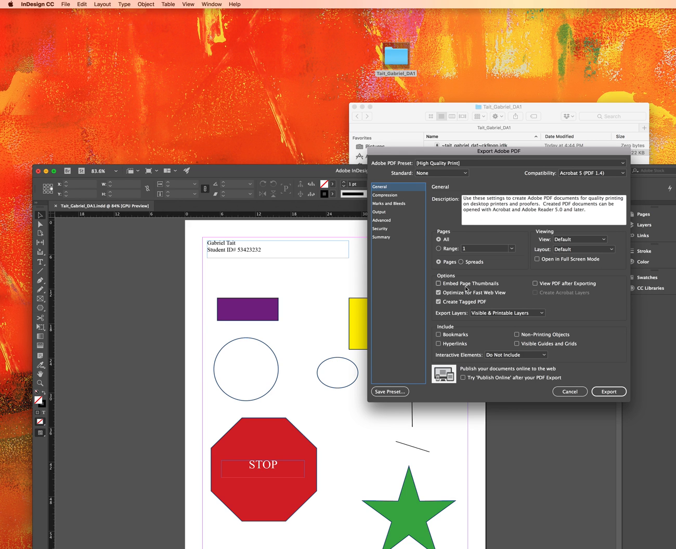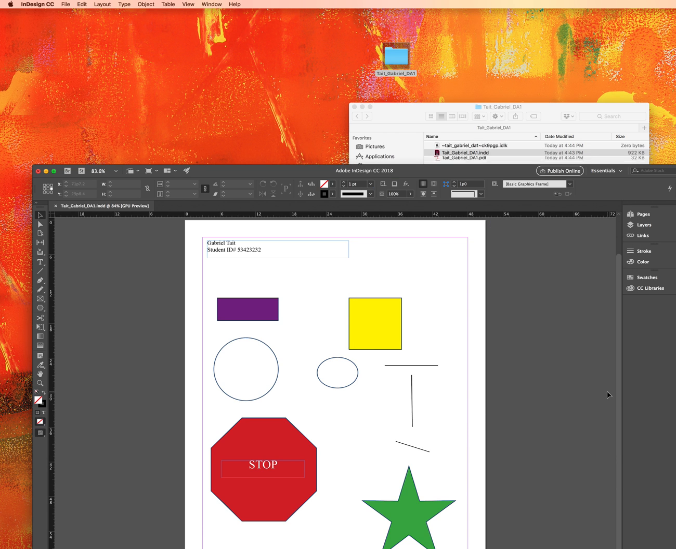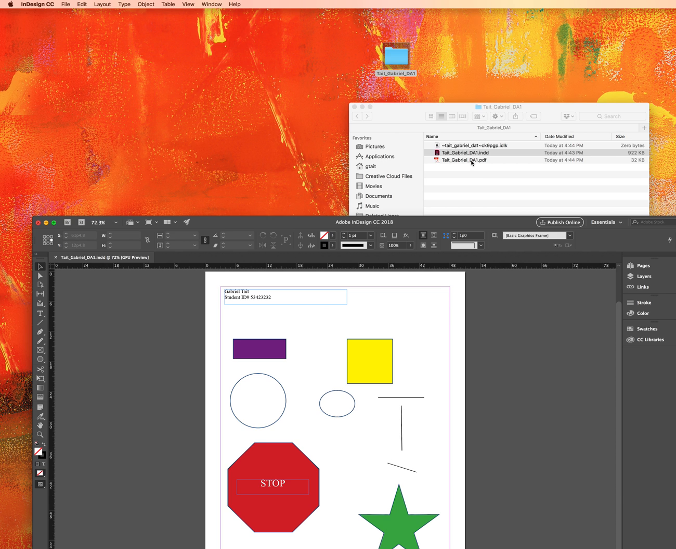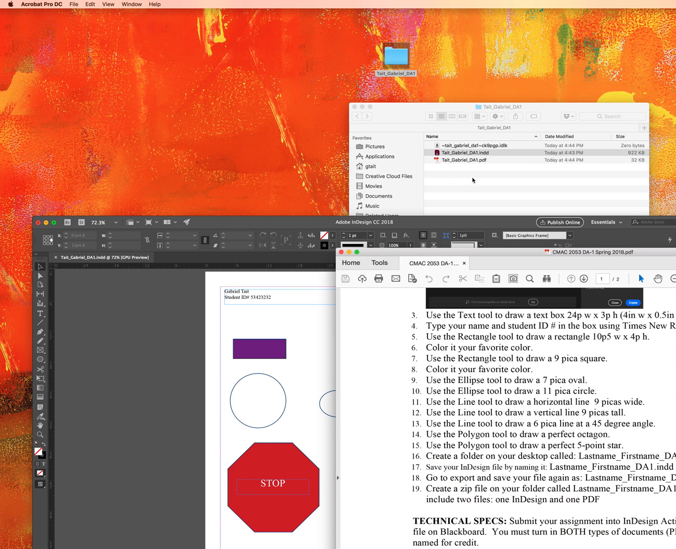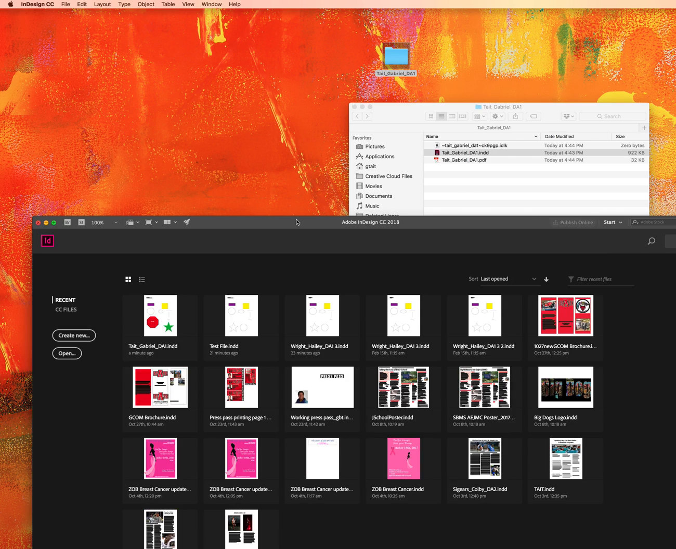It's going to come up with this dialog box. Go ahead and click export. And now if you look in your folder, you have both the PDF and the InDesign file. And this third file, which is a ghost image because you have not closed your InDesign file. So let's go here. It says create a folder. We've done that. It says save your file InDesign. If you look there, we've done that. Then you're going to go to export and save your image again as a PDF. You've done that. And so now what you can do is go ahead and close your InDesign file.